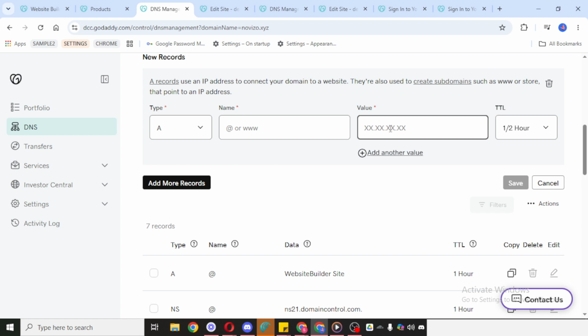You'll also need to choose the TTL setting. TTL stands for Time to Live, and it controls how long DNS information is cached before updating. If you're not sure which value to choose, the default option is usually fine for most situations. Once everything is filled in, click Save. After saving, your new DNS record will be added.